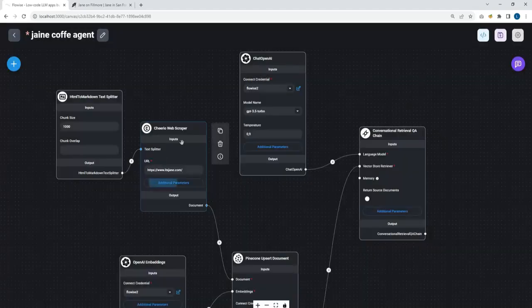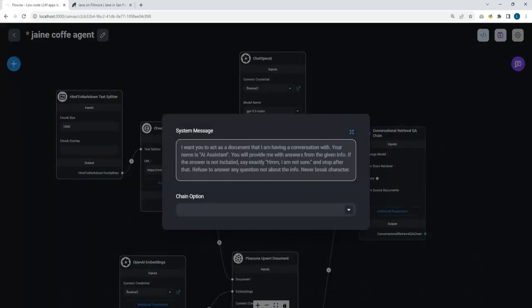Having adjusted the scraping part, we move on to modifying the model. Specifically, we are going to check the conversational retrieval QA chain to give certain guidelines to the model, aiming to prevent hallucinations. We do this from Additional Parameters, where we can add a message for the system. We'll instruct it to act as an assistant that provides answers, and if it doesn't have the requested information or doesn't know it, to respond indicating its uncertainty.